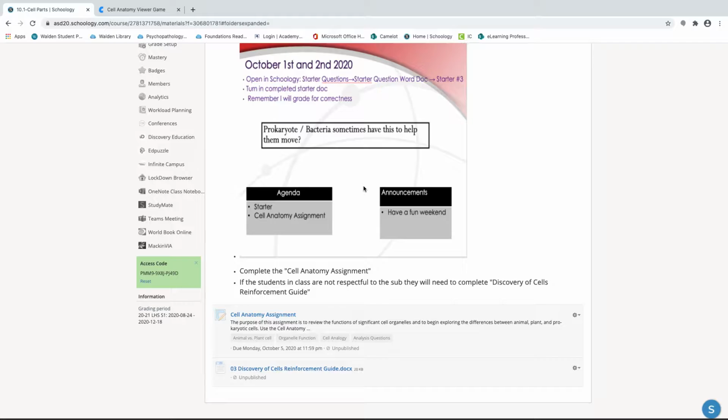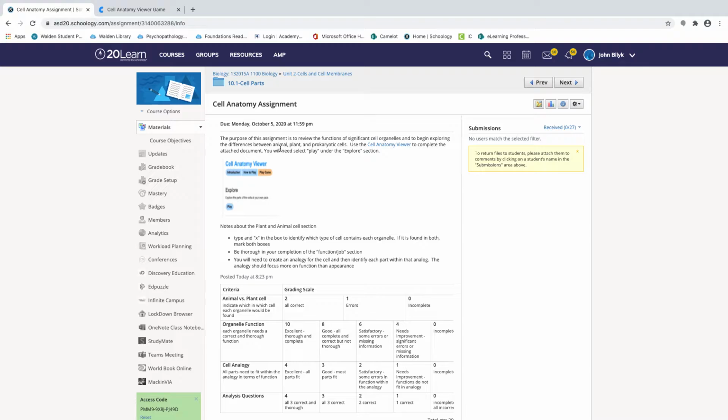So what we're going to be doing today is I'm going to show you how to get through the cell anatomy assignment. So you're going to click on the cell anatomy assignment. It is going to load and it's going to pull this up. All right. I made this due on Monday because I'm not going to be here and you might have questions, but you got plenty of time to get this done. This shouldn't really terribly take that long, in my opinion.